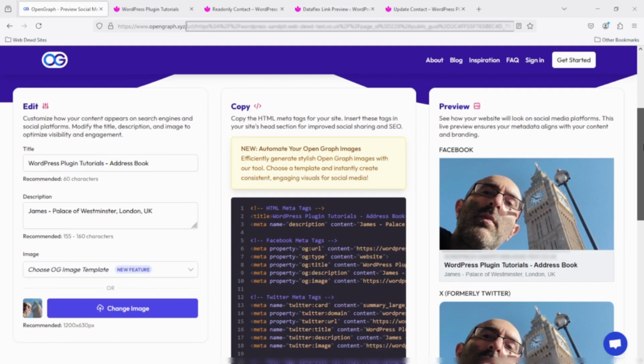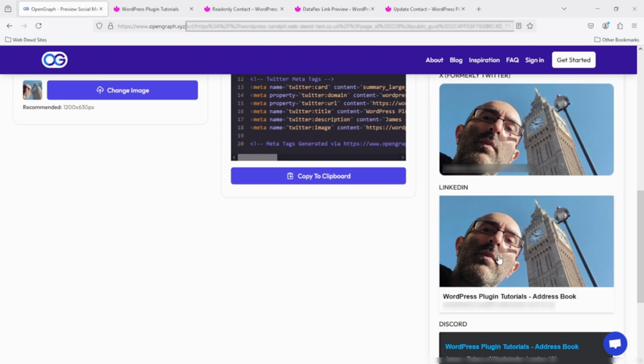and we'll see here that on Facebook on the right hand side it will look like this. WordPress plugin tutorials address book with the description as we set up. James is the name and Palace of Westminster is the location. In Twitter it will look like this, and LinkedIn like this.